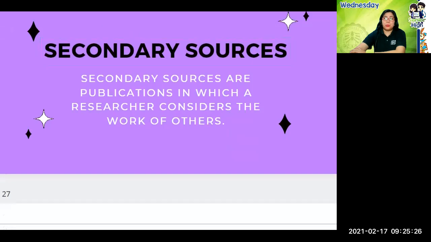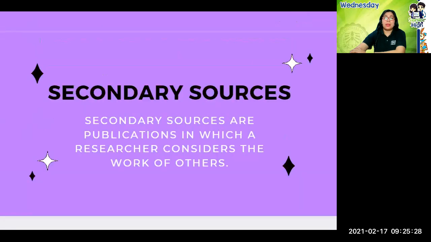Ganon din sa interview. Halimbawa, nag-interview ako. Primary, sila yung talagang nag-develop ng vaccine. Tapos tinanong ako, oh, ma'am, kumusta po yung na-interview? So kinuwento ko yung nangyari sa interview ko dun sa mga primary sources. So ako, secondary sources na.